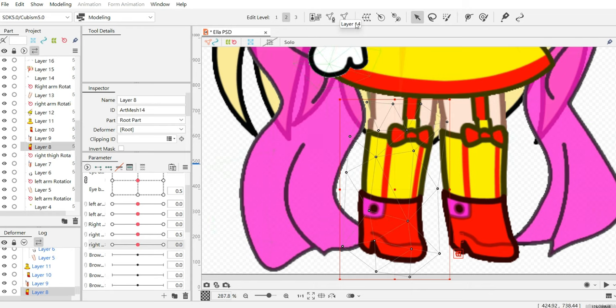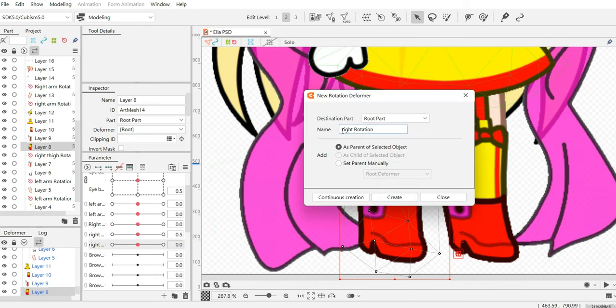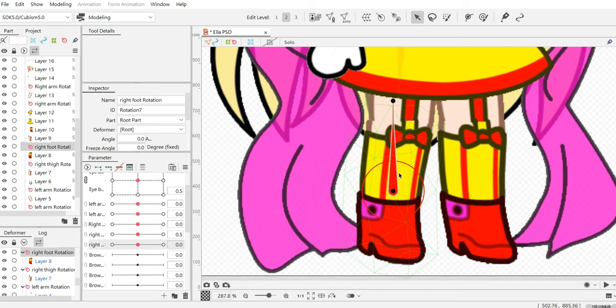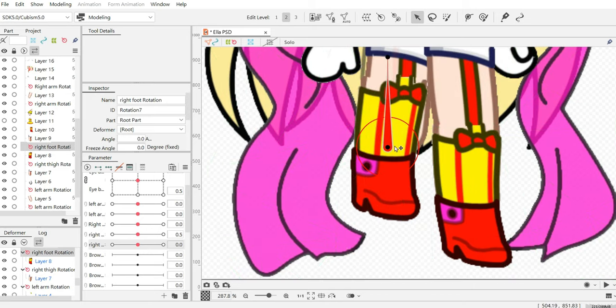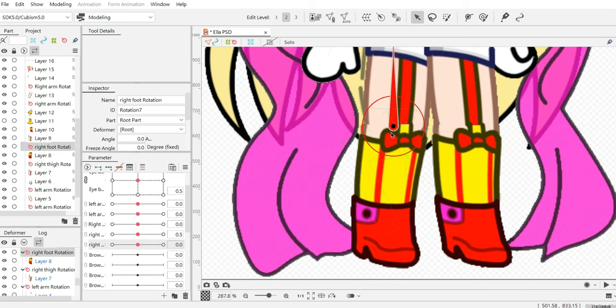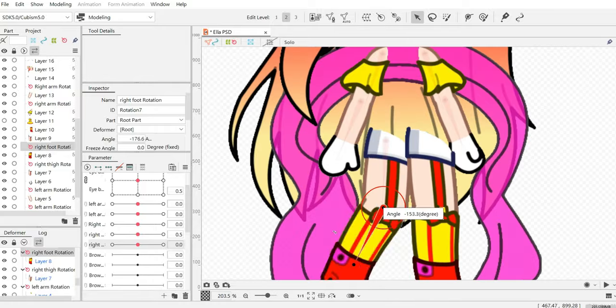Let's go with the foot. Remember to name it, because it will be quite confusing if you don't. It happened to me before, so I have experience of that. Okay, let's just continue. We've got to press the control button here. Let me try to test it out.